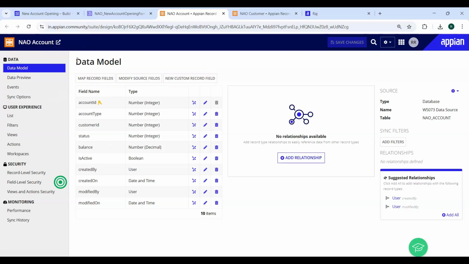In Appian, we have one more thing called custom data type.